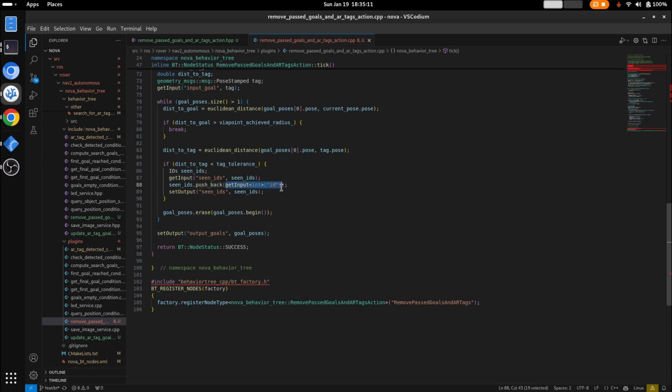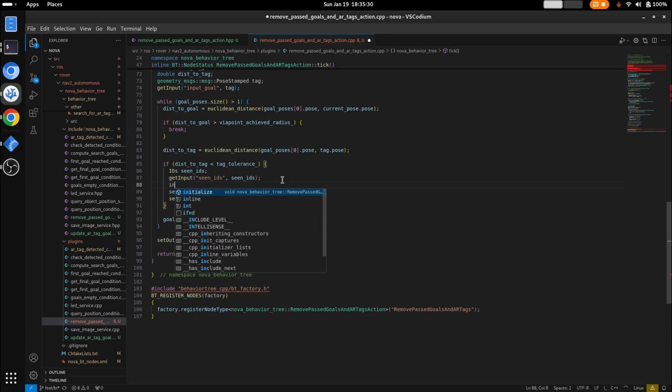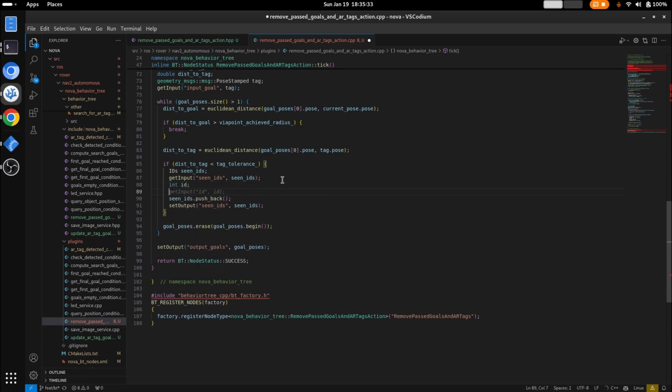I don't like this. Does this work? I was under the impression that get input, you have to construct a variable or an object for it to copy the value into. I've never seen this before. I don't know where Copilot's getting this, and I don't trust it. So let's go ahead and just do integer ID. Yeah, thank you, Copilot. So we construct ID, we copy the value over from the input port, we push it onto scene IDs, and then we set it as an output.